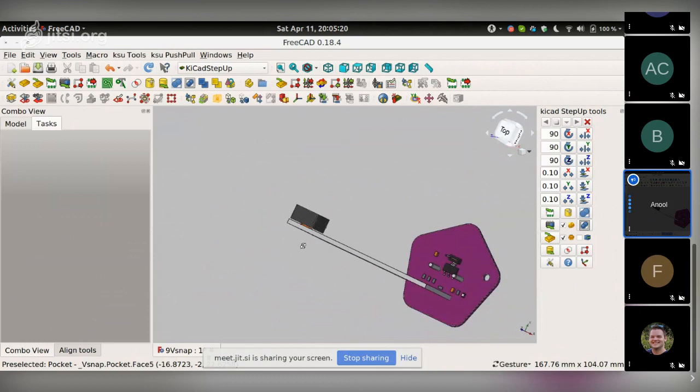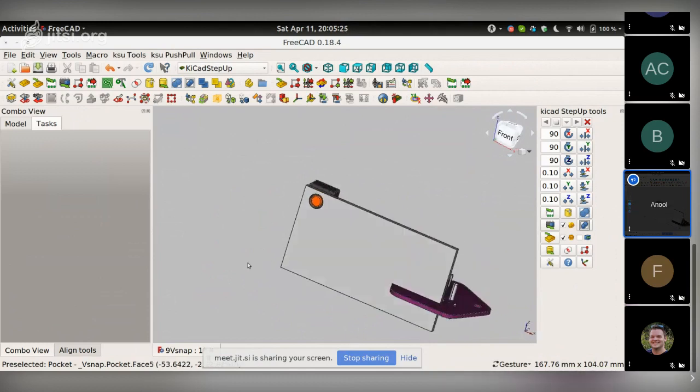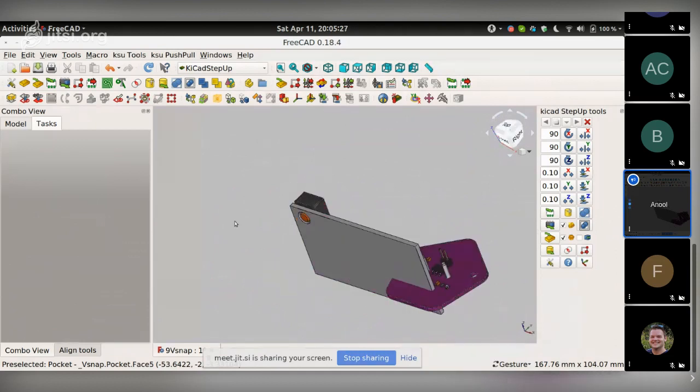Any questions on this? Something that I use quite often, where you want to align things within existing features on an enclosure and push things back and forth between enclosure and PCB and back to PCB, back to enclosure.